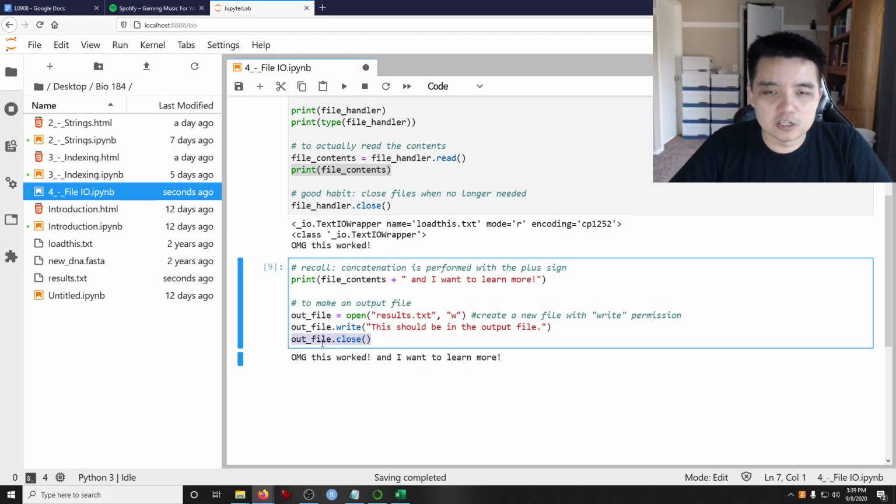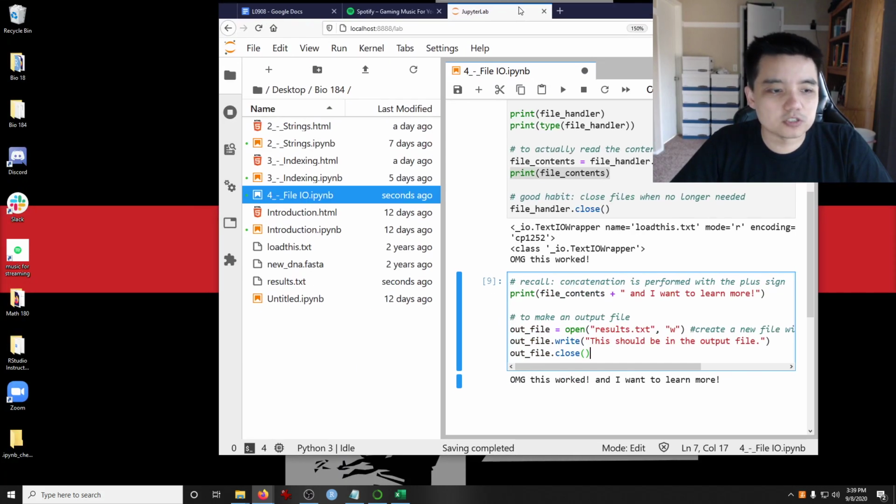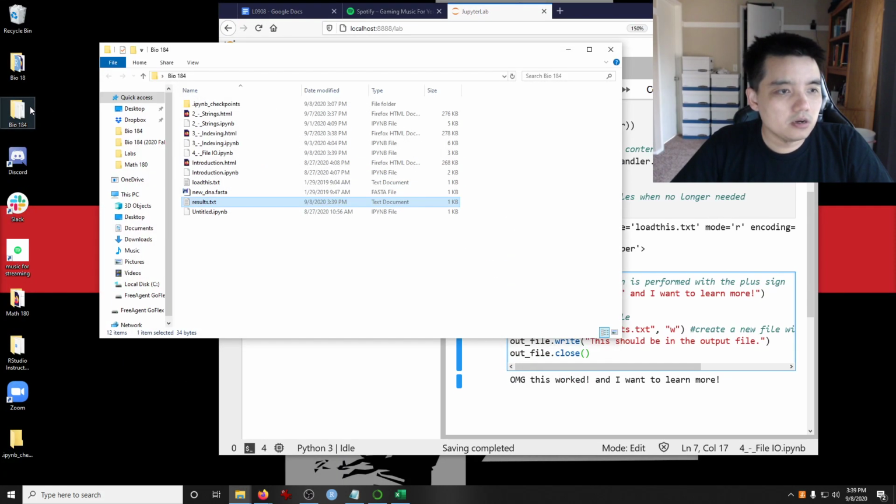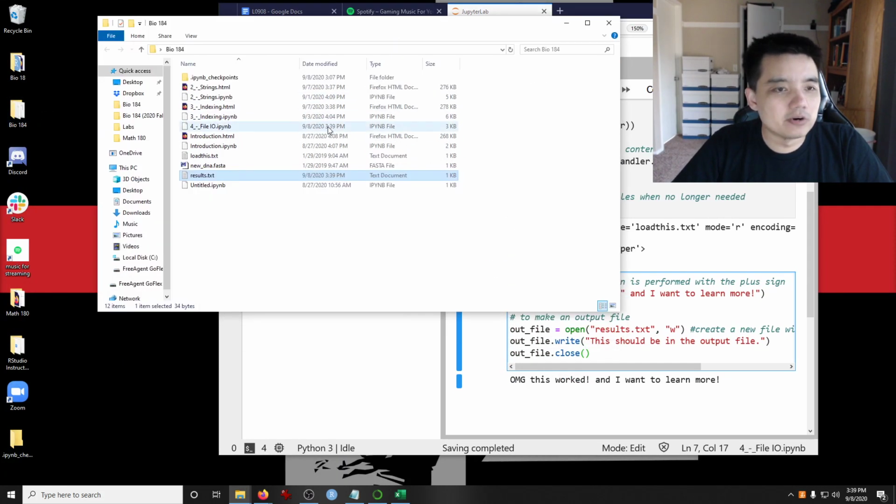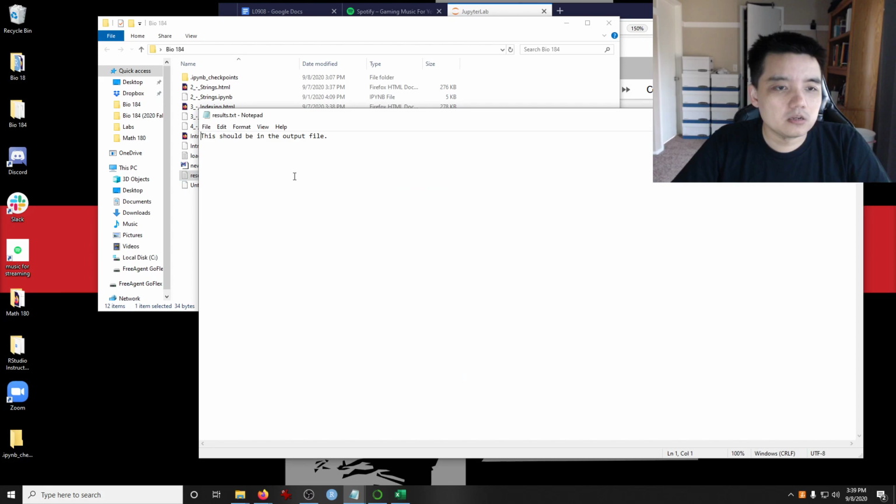Now that I properly closed the file, let's see if this works now. I go to my Bio184 folder. This results.txt, I could see by the file size, has something in it now. And now the desired information is inside that file.